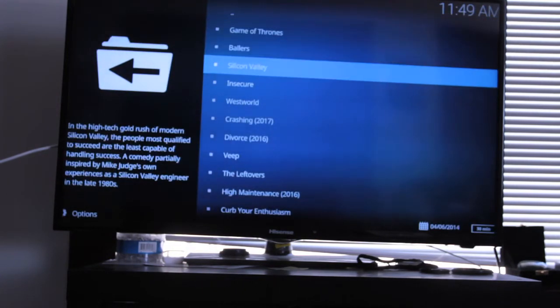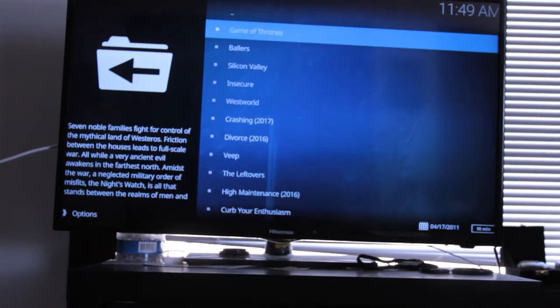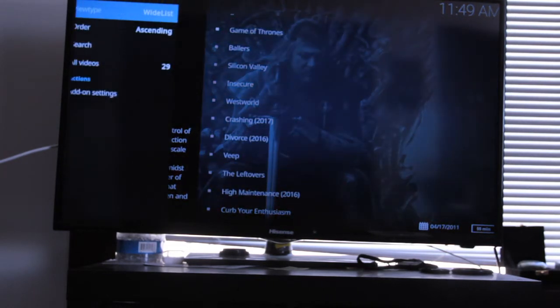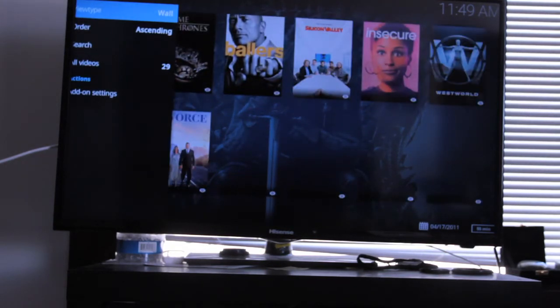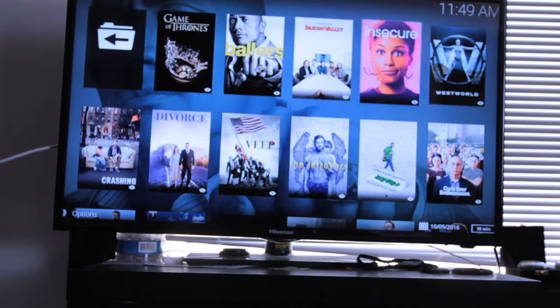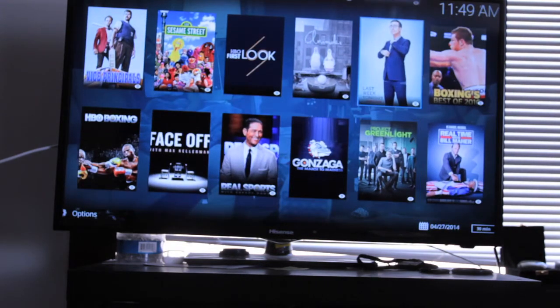And here's the list of my shows on HBO. But remember, I don't like the way that this looks, so I want to open this up. I'm going to hit the left side of my big outside circle once. Open that window. I'm going to hit the center button once to change from wide list to wall. Then I'm going to hit my right button on the outside of the circle to close this window. Bam. So here are all of your shows on HBO.